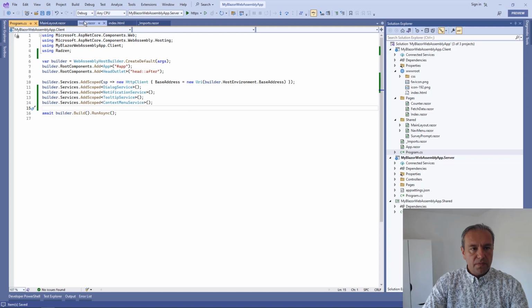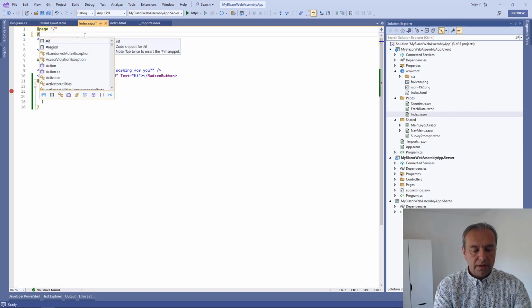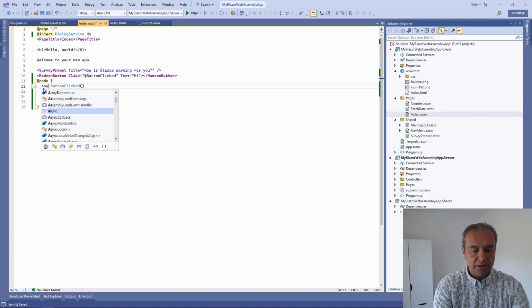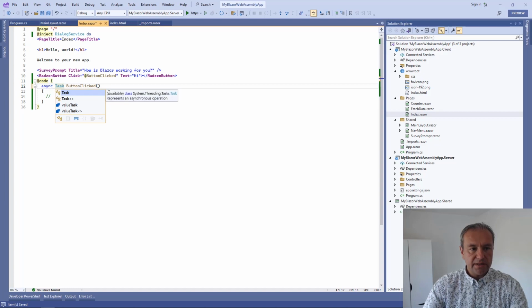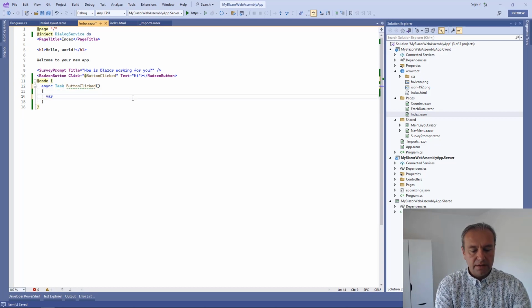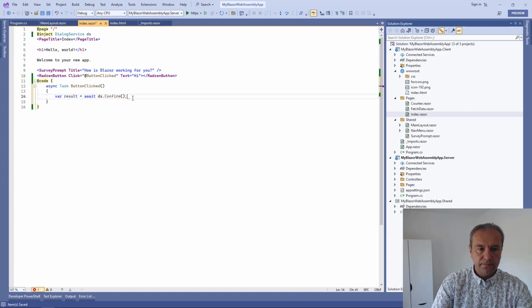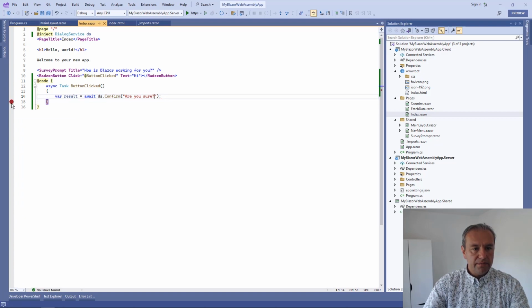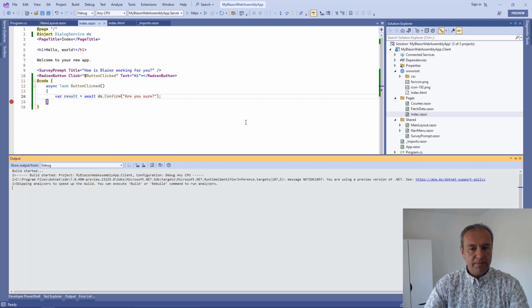And now we can inject, for example, the dialog service, and try to use it in our app. We can change this to an async task and invoke the dialog service Confirm method, which will show the confirm dialog UI. Let's run the app to check the result.